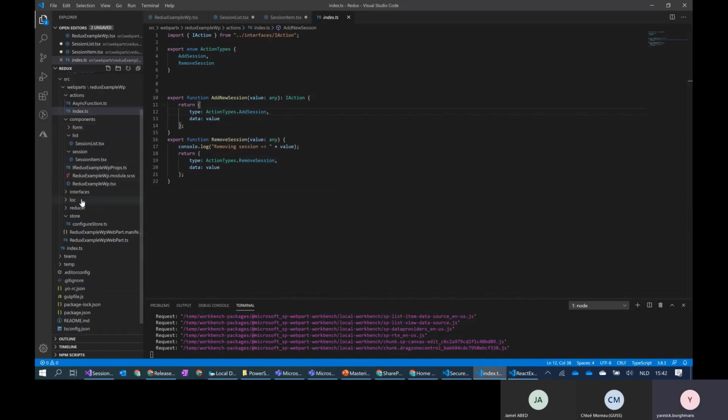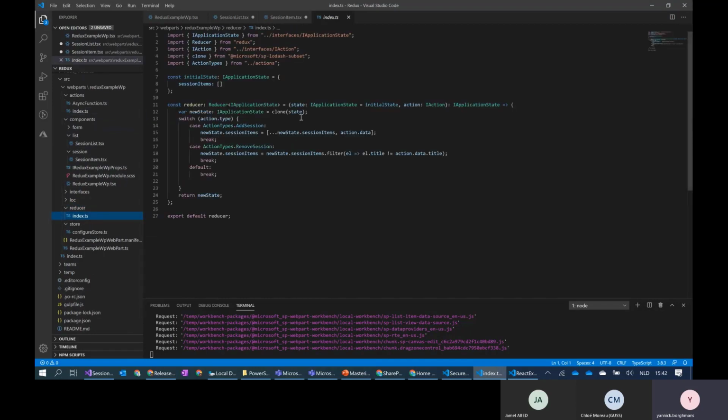Next, to perform those actions, we need to have a reducer. Inside of our reducer, we are performing those actions. So we are retrieving the previous state, we are cloning the state, and then we are performing the actions. We got a large switch with the action type. AddSession will add new information to the application state, and removeSession will remove or filter out that information. Like I said before, we are retrieving the previous state, performing our action, and then returning the new information, the updated state.